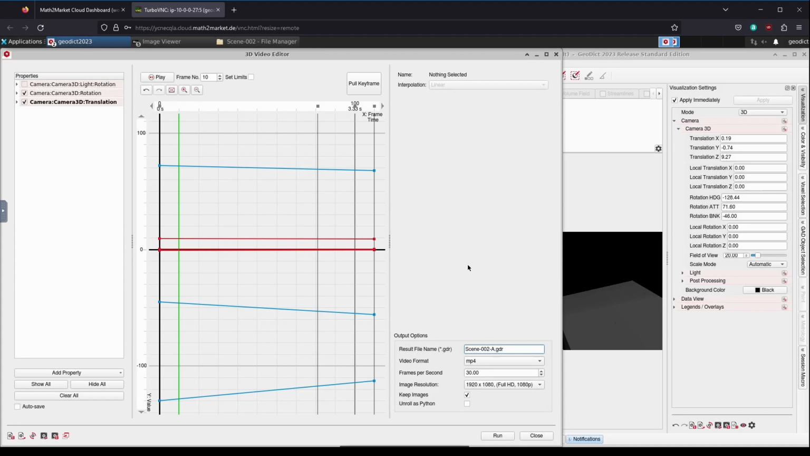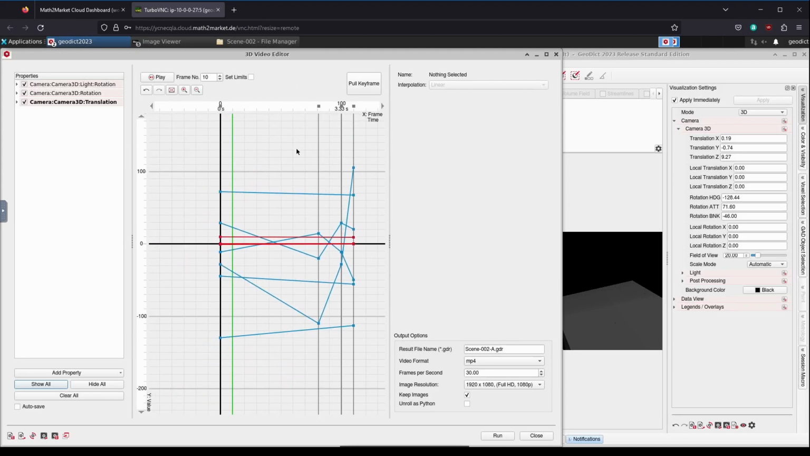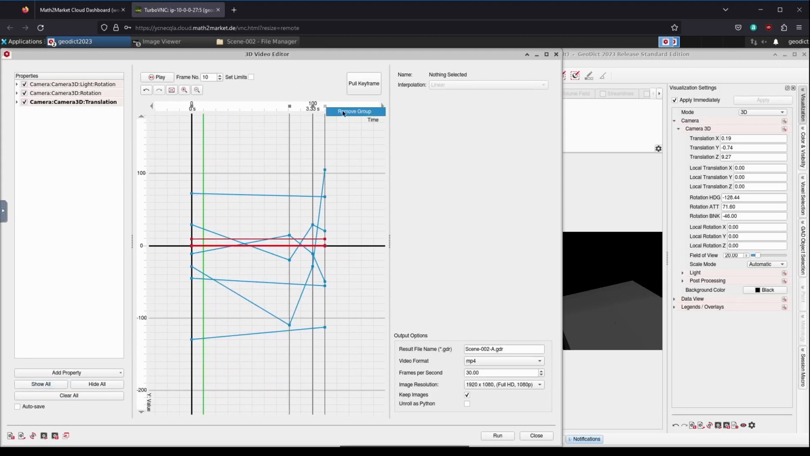Let's make all the properties visible again. There's a button down here called Show All that we can use, and delete all the old keyframes with a right click and remove group.